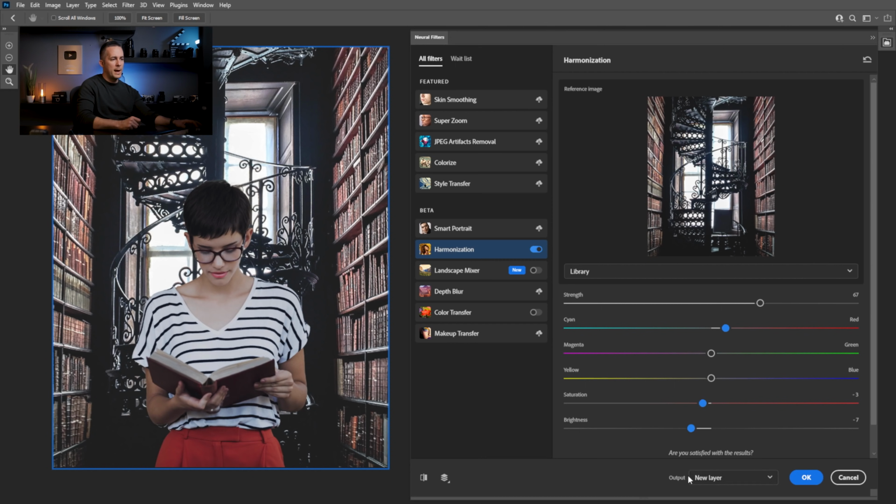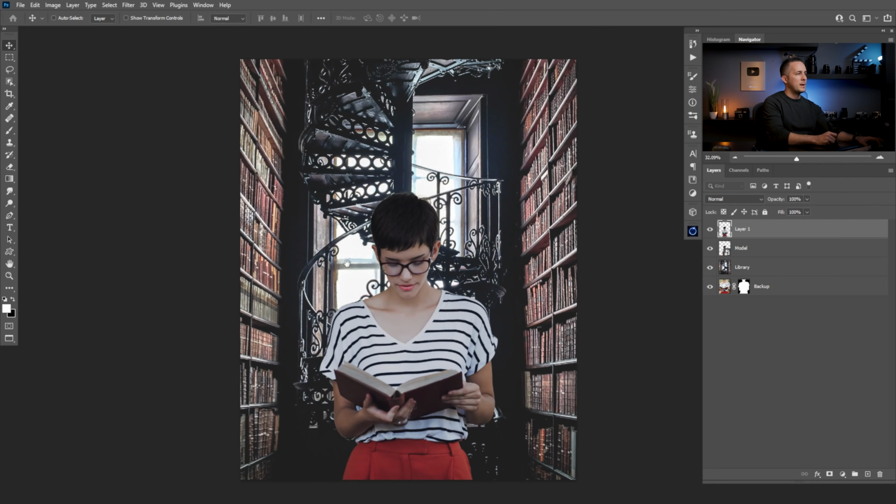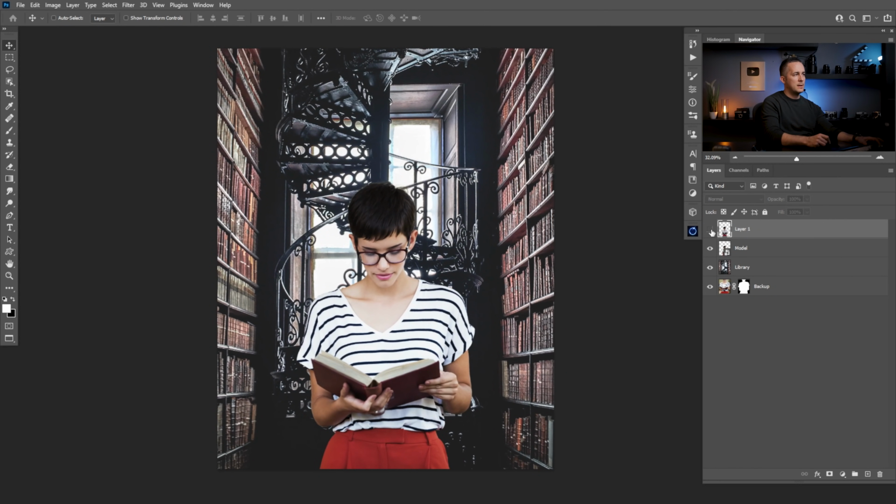So let's say we want to output it as a smart filter or as a new layer. I want it as a new layer, so I will show really quickly. Here it is. This is before, this is after, new layer. So model after filter, let's say like that. And let me see, before and after.